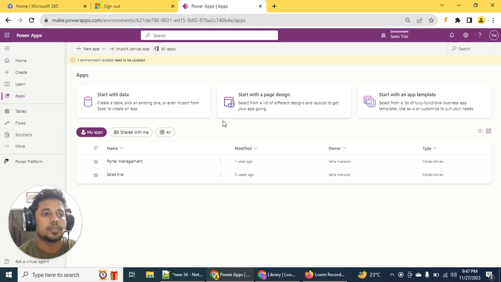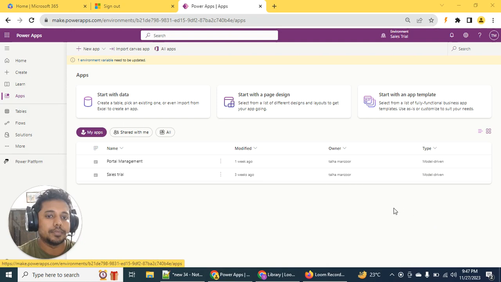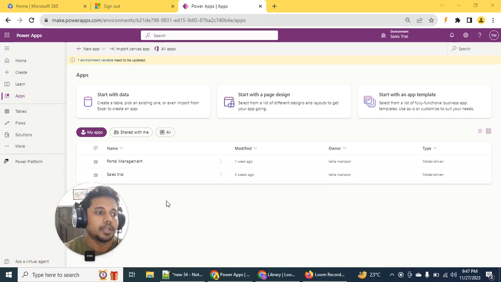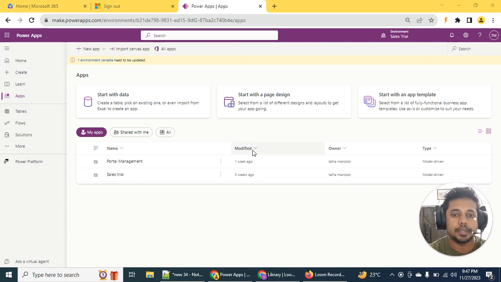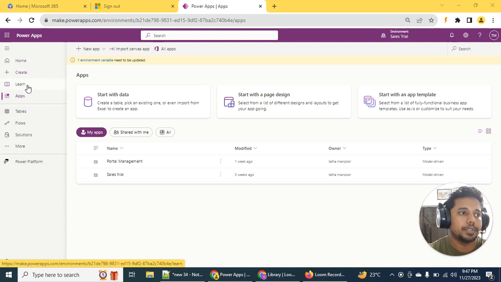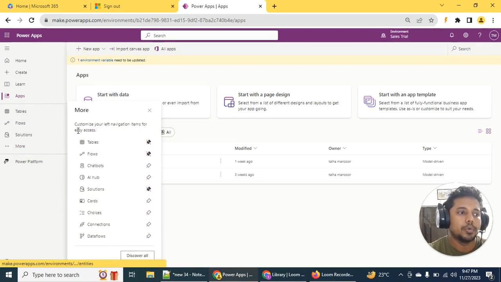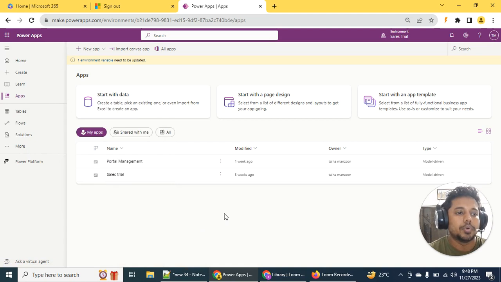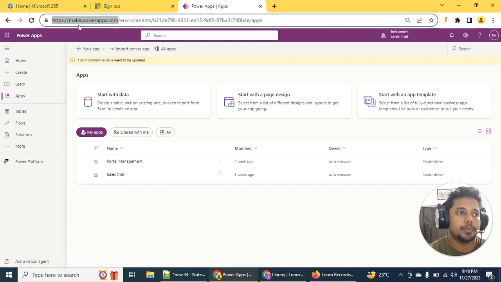So let's start. You can see here in the panels, in the navigation, there are lots of features available. In the left navigation we have home, create, run, apps, tables, flow, solution, and more. If I go to more, there are options for flows, chatbots, AI hub, solution, cards, choices, connection, and data flows.